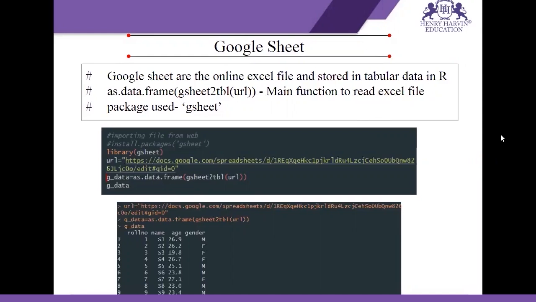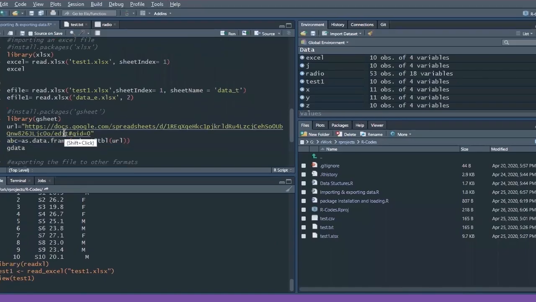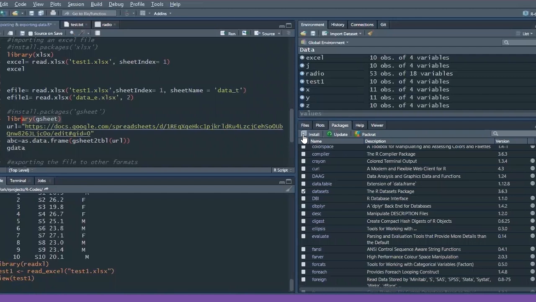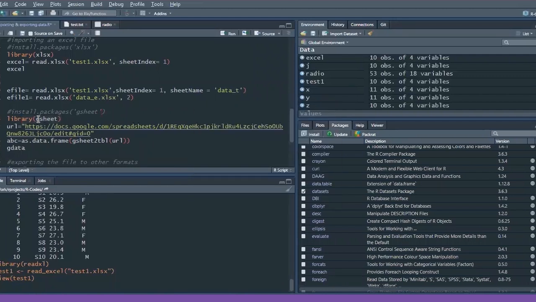So let's go to R and run the codes. For using Google Sheets, the library I'm using is googlesheets, and you can similarly install the package from packages, or you can give the command install.packages googlesheets. I am loading the package into my session.